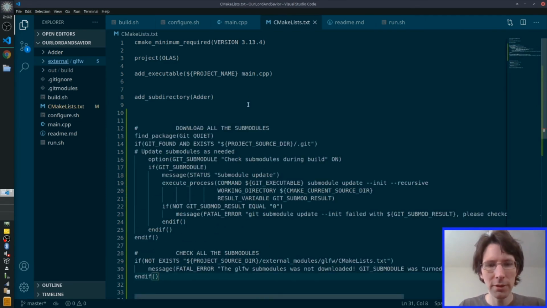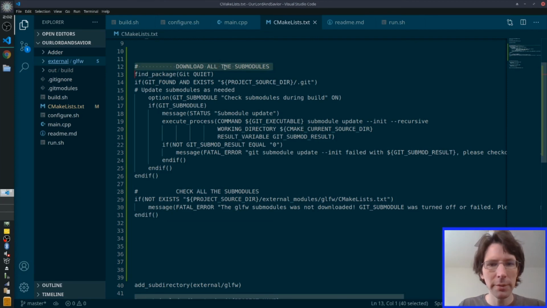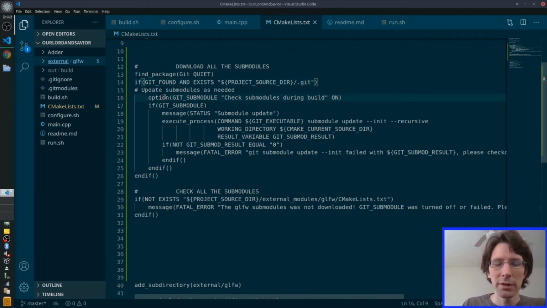So we'll paste this here. This is a comment just to say download all submodules. It finds the package Git, so make sure you have Git. If Git's found and your project has a .git folder, then it'll update the submodules. So basically this just checks. You're using GitHub, right? Okay, good.